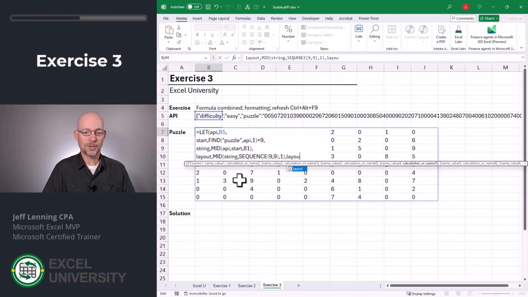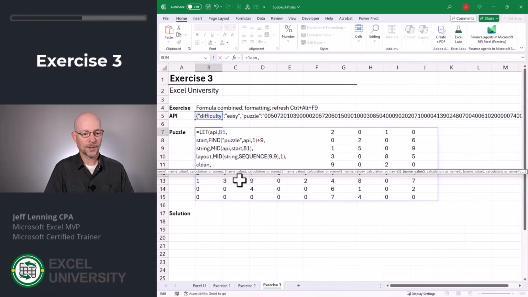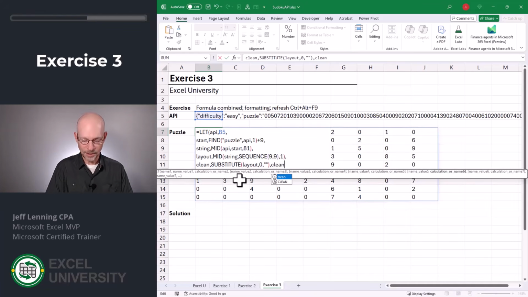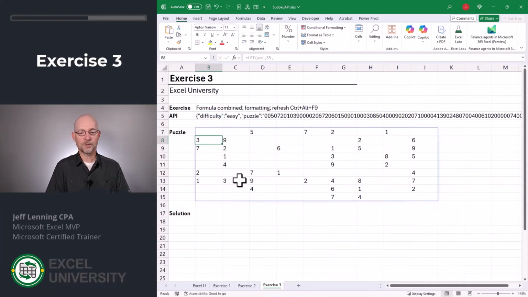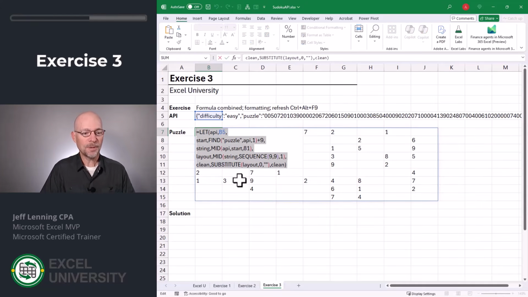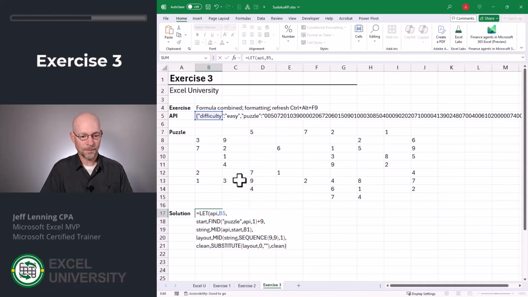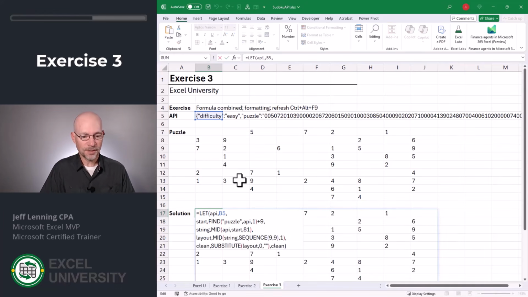And the final step was to clean this. So let's go ahead and Alt-Enter, clean, comma, substitute, and we want to take the layout text, and we want to take any zeros it finds and replace them with an empty string. Close function, and let's return that with clean, close function, enter. Okay, that looks pretty good. Now what we'll do is copy this whole entire formula, and paste it here. Okay, but instead of looking for puzzle, we're going to look for the word solution.